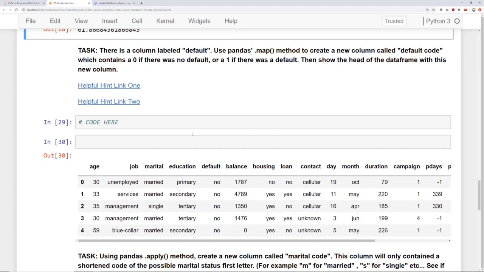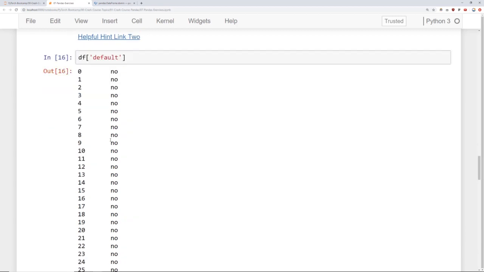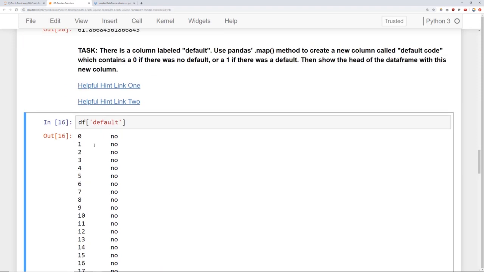The next task was to map a 0 and 1 to this new column called default code. So if we take a look at that default, we get back no's, and eventually you'll see a yes somewhere around here. Yep, there's a yes. So let's go ahead and map this.